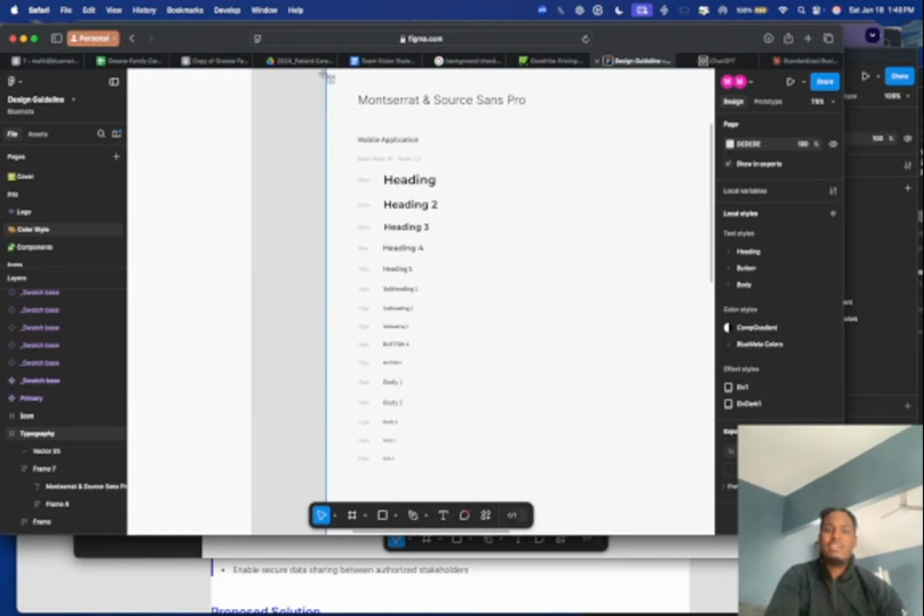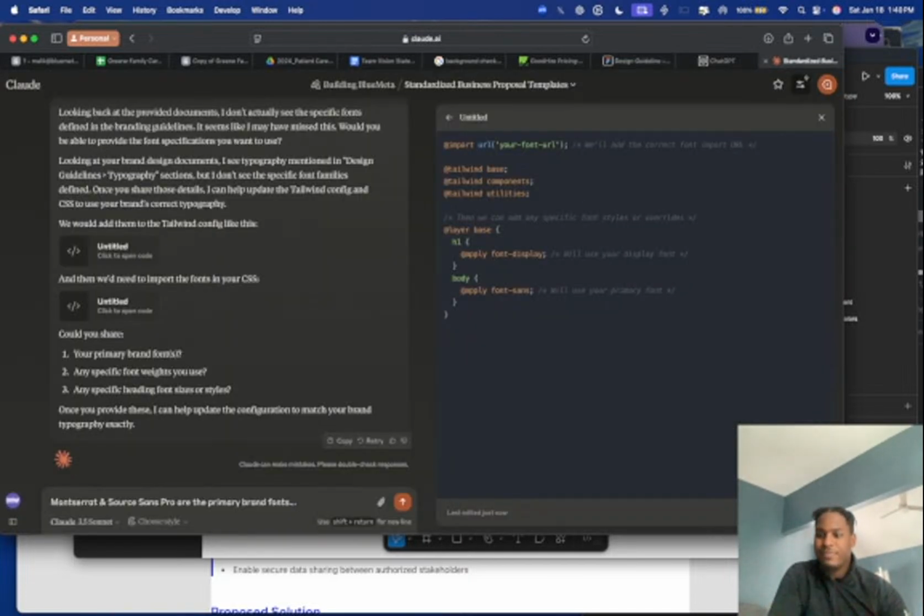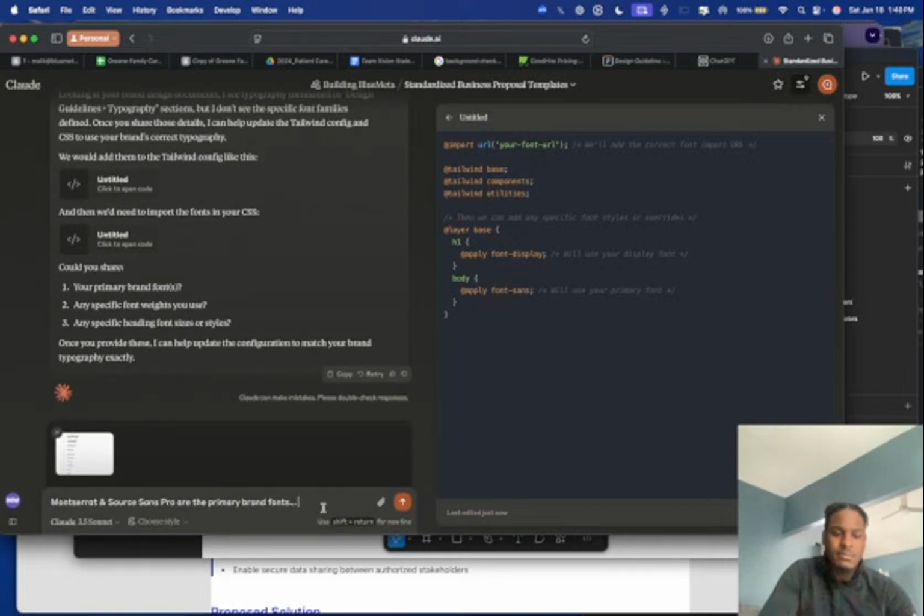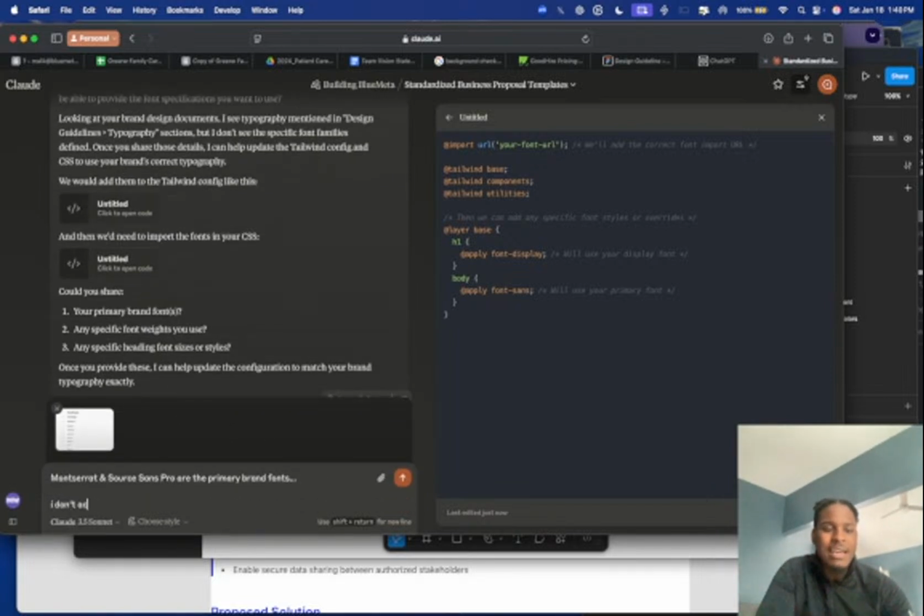All right, so let's use this. I'm actually going to give it a screenshot. I'm going to say, I don't actually have the specific font and weight. Use hide.